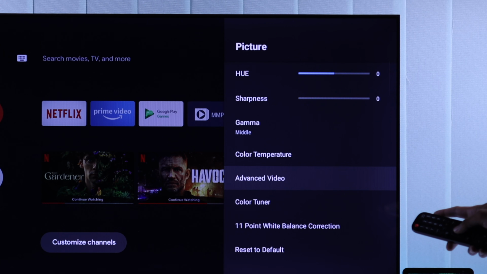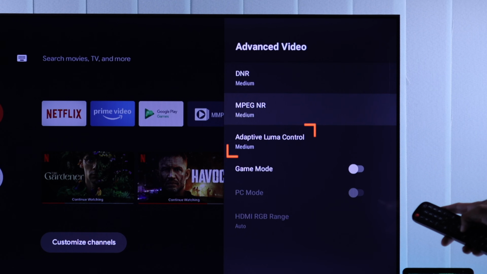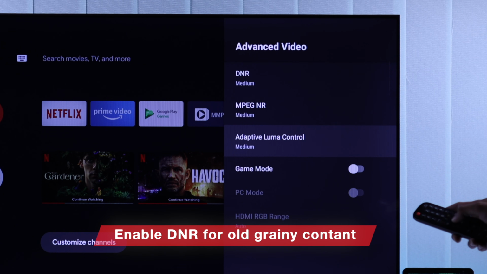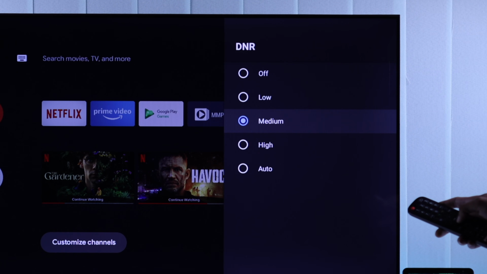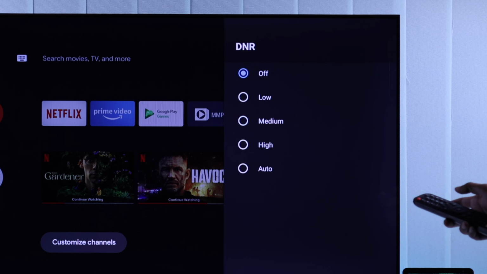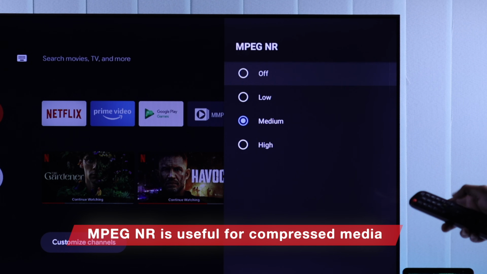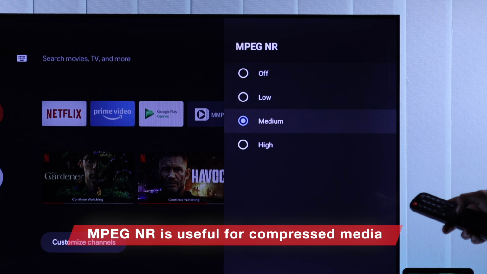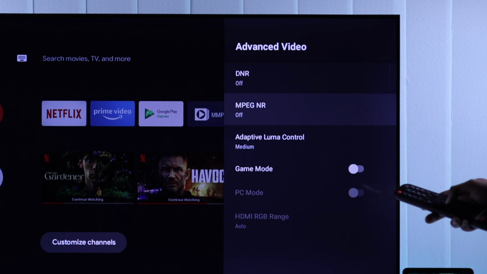And after that, we have the advanced video option. If we open it, you'll see DNR, MPEG-NR, and Adaptive Luma Control. The DNR means digital noise reduction. This is only useful if you're viewing older content that has a lot of noise or grain. But if you're viewing high definition content, then there's no use for this option, so you can keep it off. Right below DNR, we have MPEG noise reduction. This is the same as digital noise reduction, and it is useful for viewing compressed videos or media. And similarly, if you're viewing recent content, then there's no need for you to keep this option turned on.